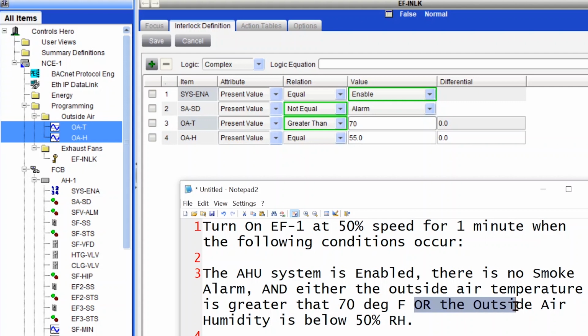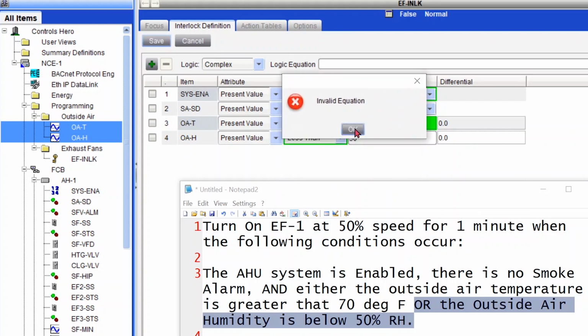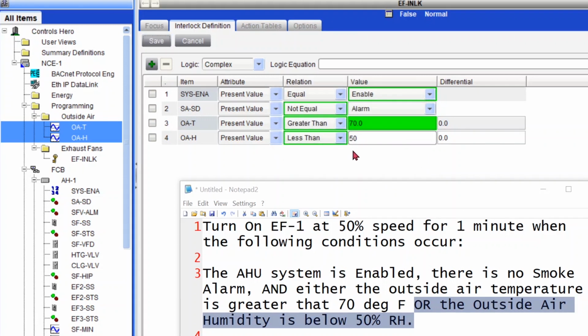And/or the outside air humidity below 50. So let's do less than 50% relative humidity, right? And obviously, if I try to save, it's going to give me an error, invalid equation. Okay, so let's start writing the equation.